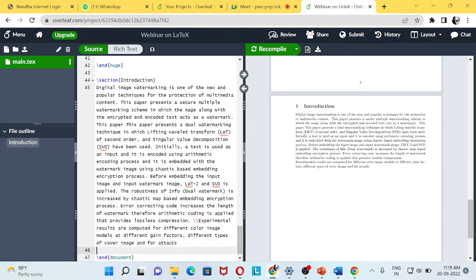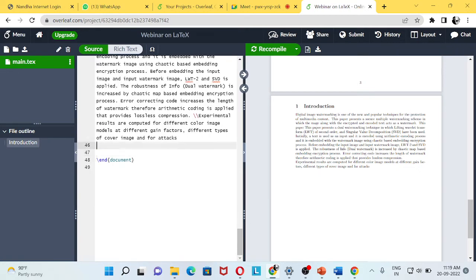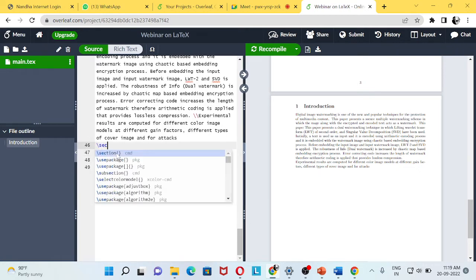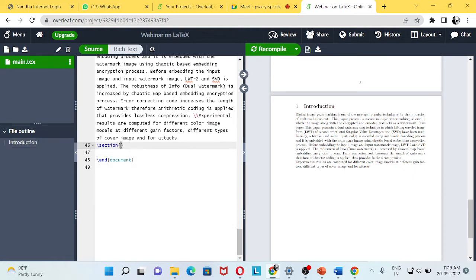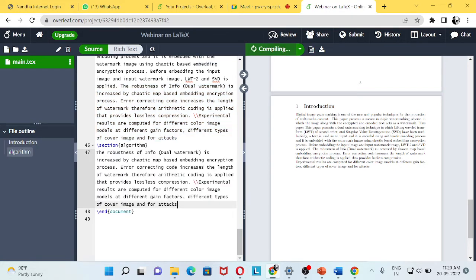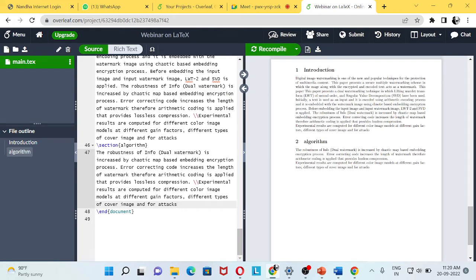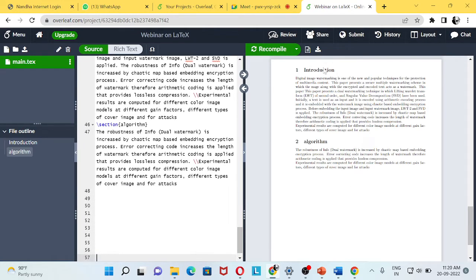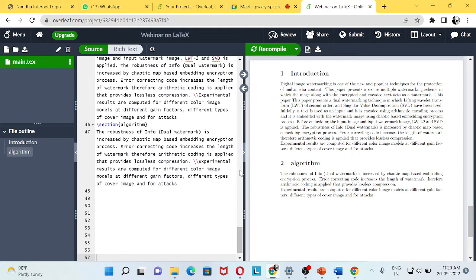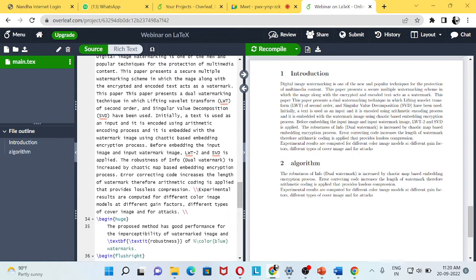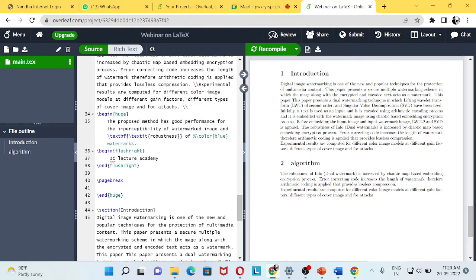And we'll have one more section for better understanding. So backslash section introduction, next one is algorithm, and over here you copy some text. Now you can see the difference. So section 1 and section 2 have been created.